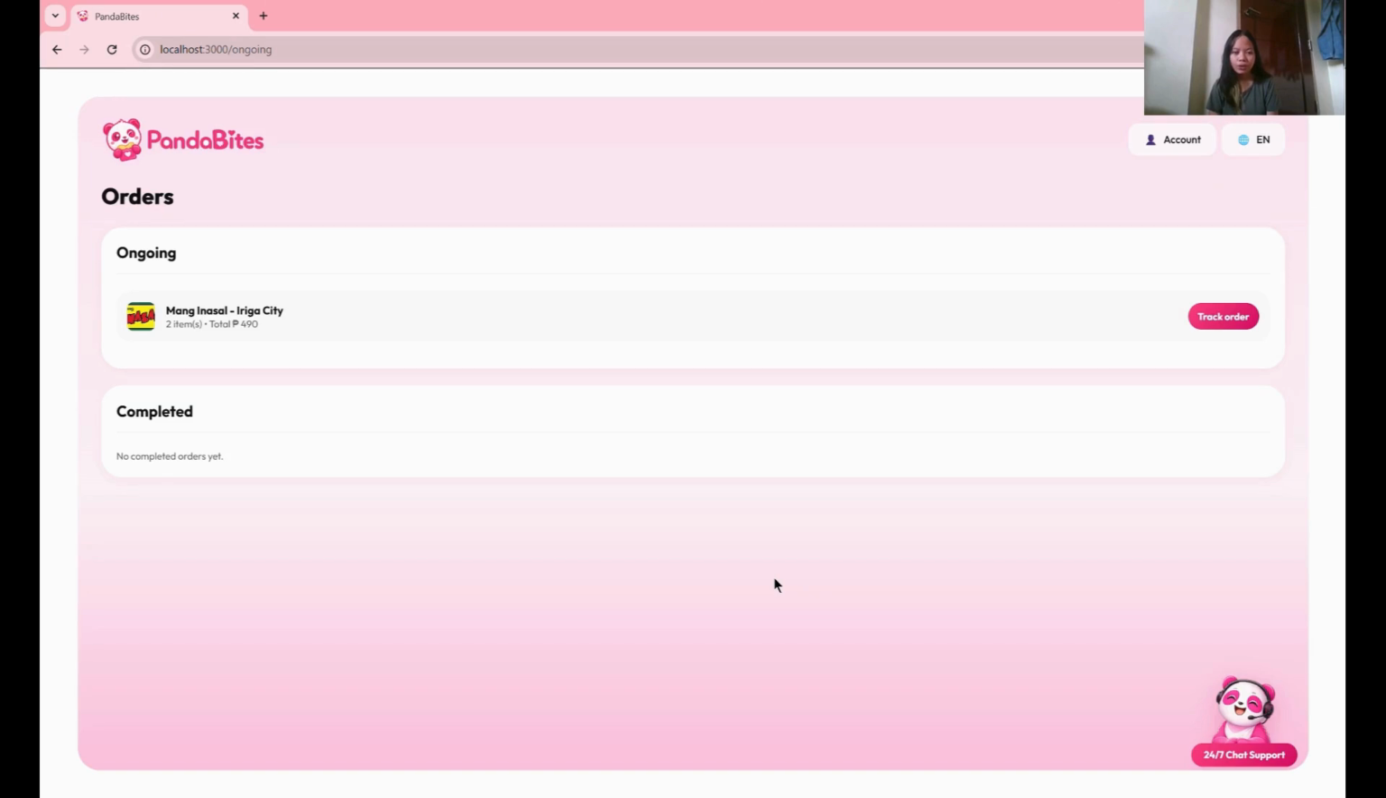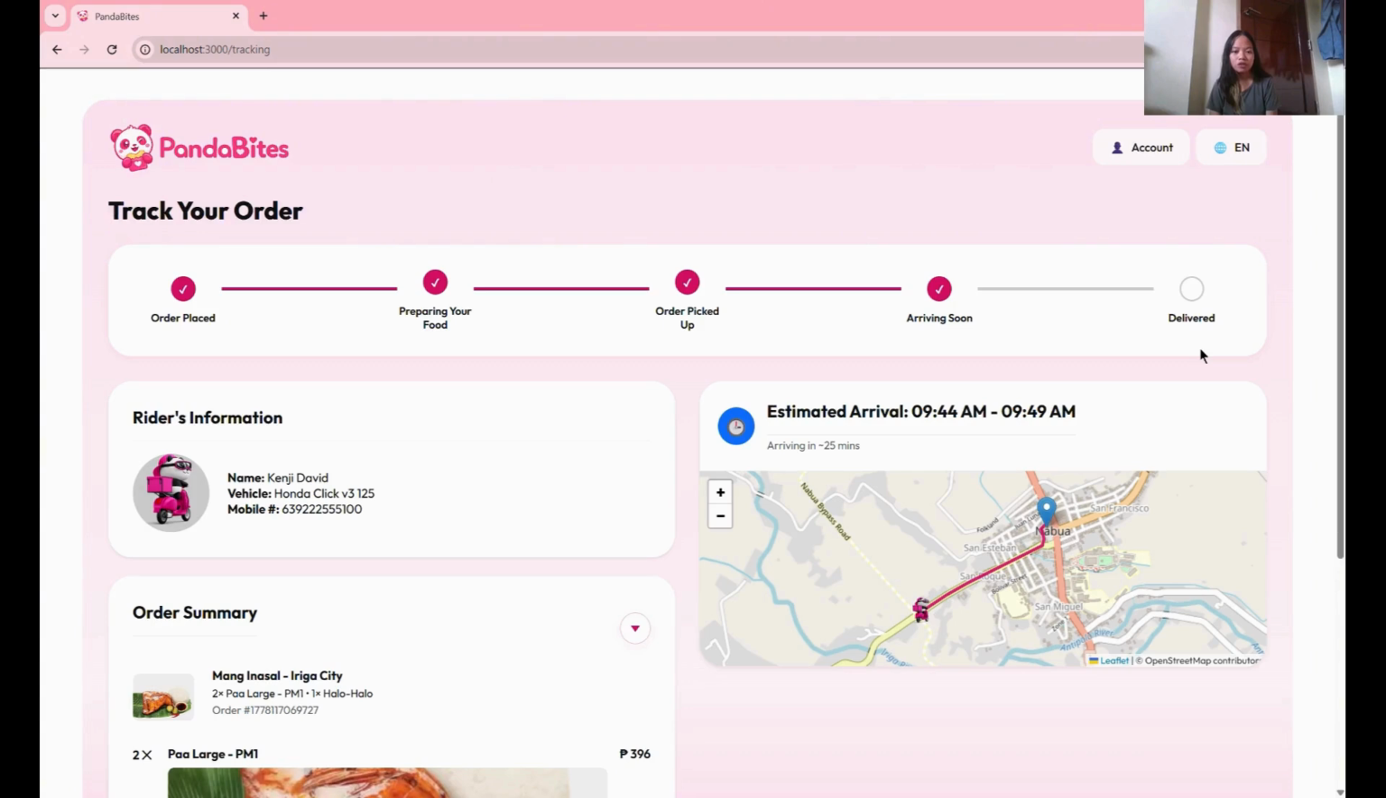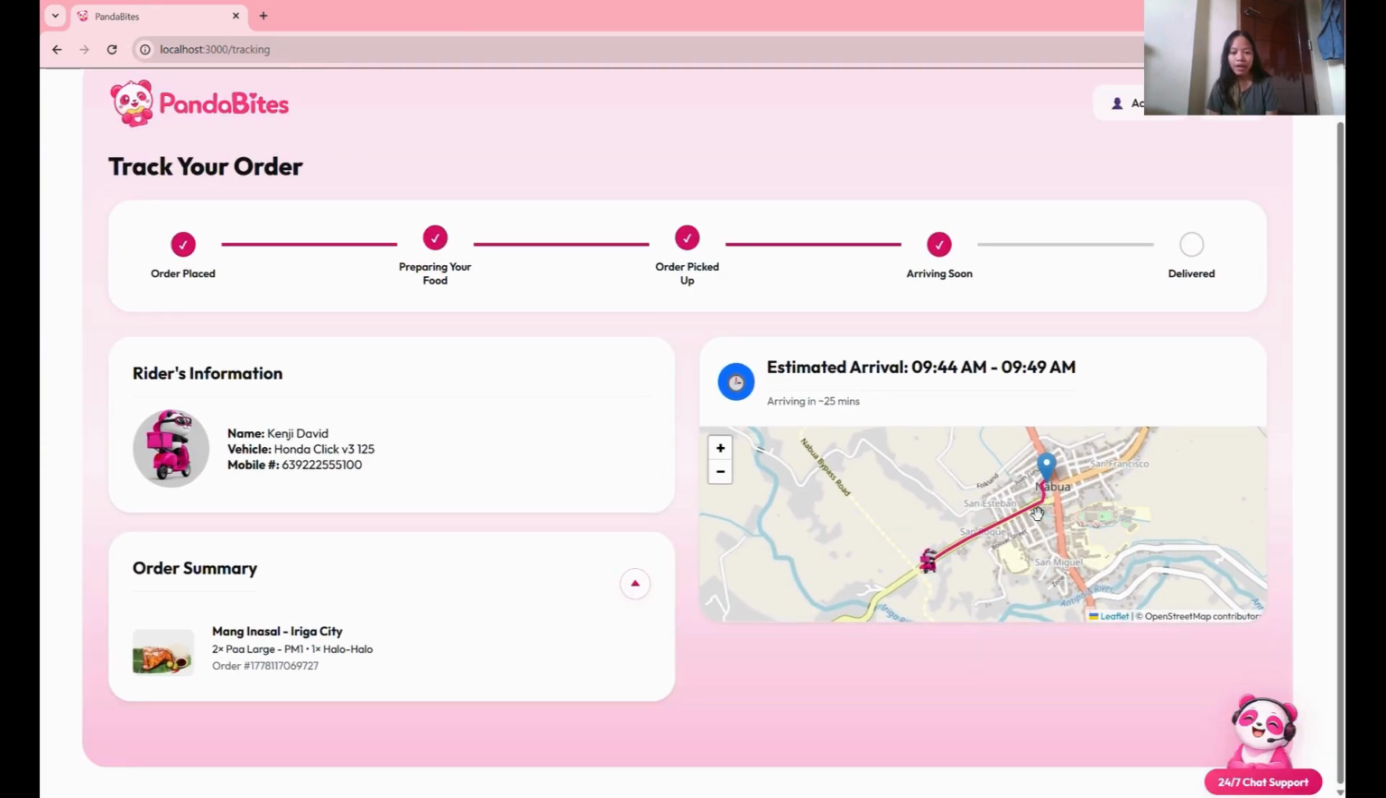After placing the order, the user is taken to the orders page. Here, they can see the ongoing orders and the completed orders. For an active order, the user can click the Track Order button, which opens the tracking page where users can see the real-time order status, estimated delivery time, rider information, and a live map showing the rider's location.